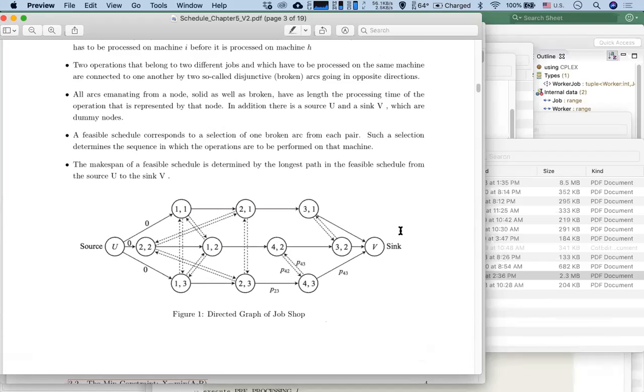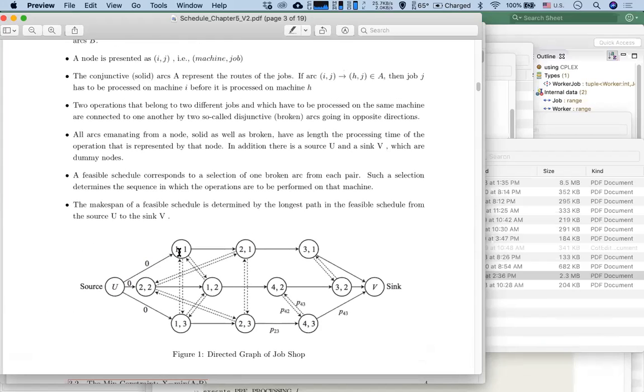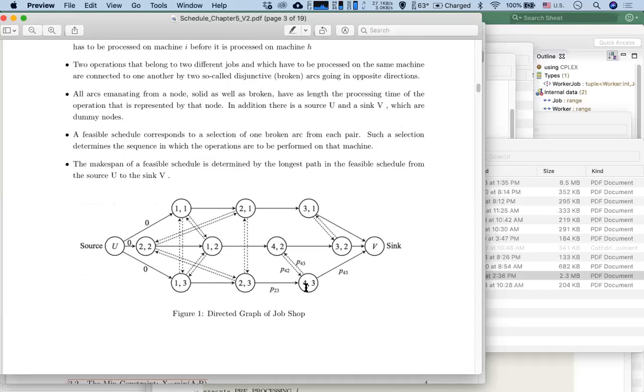Here in this case, each node will represent one pair of information. The first one will be the machine, and the second one will be the job. So this job node represents that it must follow the sequence of machines 1, 2, 3. Now, on this graph, we will have two kinds of arcs. The first will be solid arcs. The solid arcs represent the sequence of machines that the job must follow.